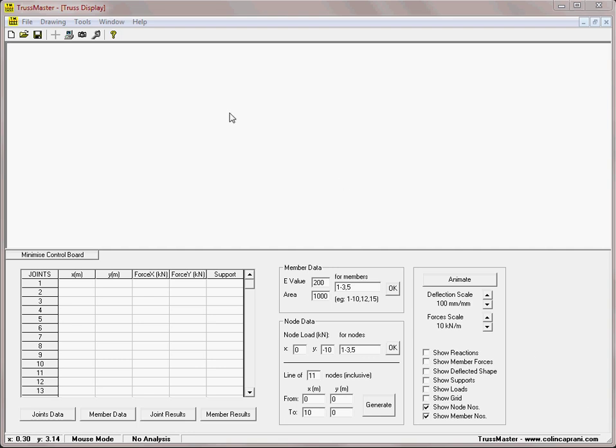This video shows how to analyze a truss using the TrussMaster program. First of all, the screen is laid out in two main sections. The upper section is for drawing the truss and viewing the results. The lower section is the so-called control board, and it's for inputting data, for viewing data, viewing results, and we see that as we go through.